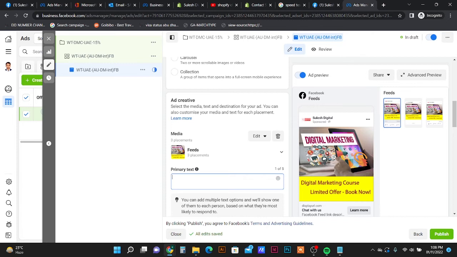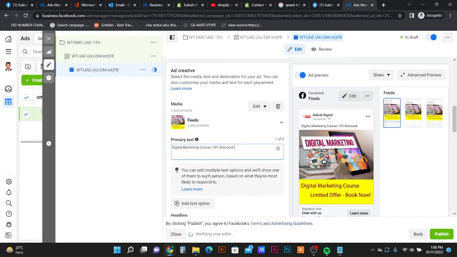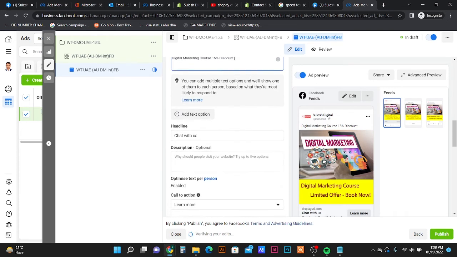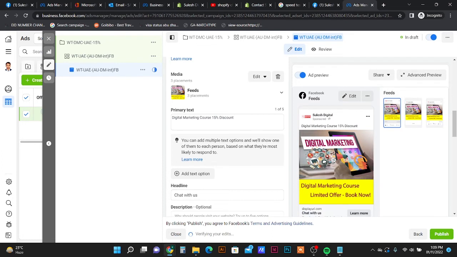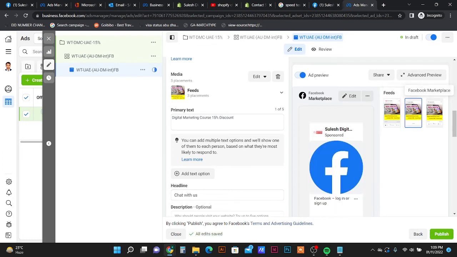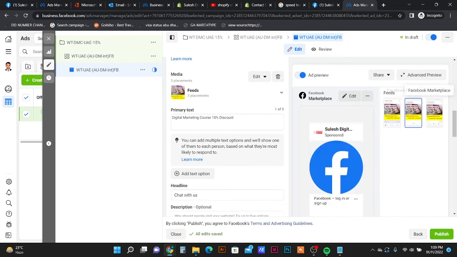So I'm going to type here. You need to add a good content. I'm just giving some example here. So you can add more text here if you want. So that is primary text, and you can see here how your ad will look. You can see different placement. This is for news feed or feeds, Facebook feed. This is marketplace. This one is video feed. It's like that. So it's loading actually.